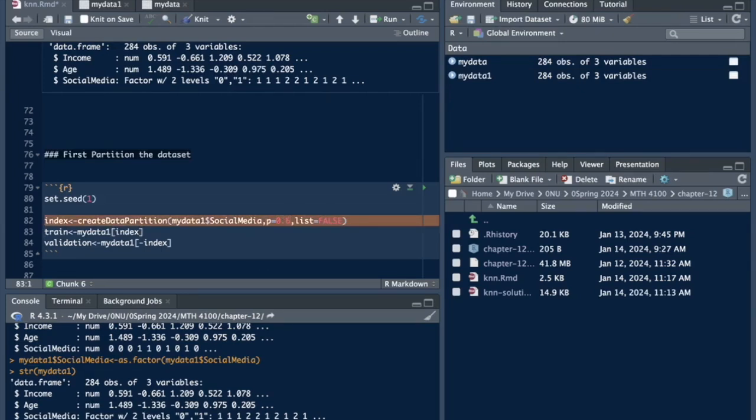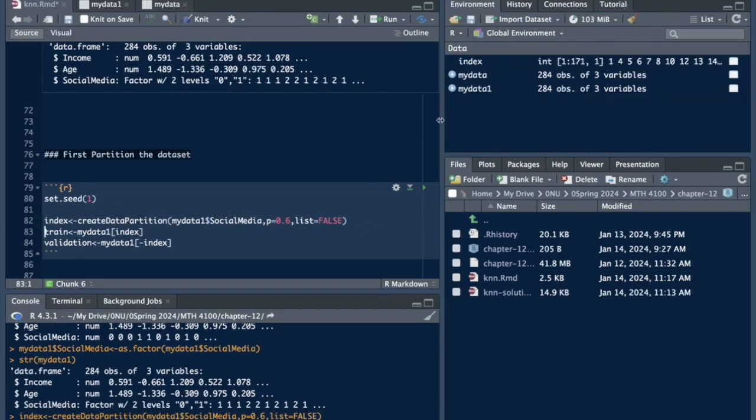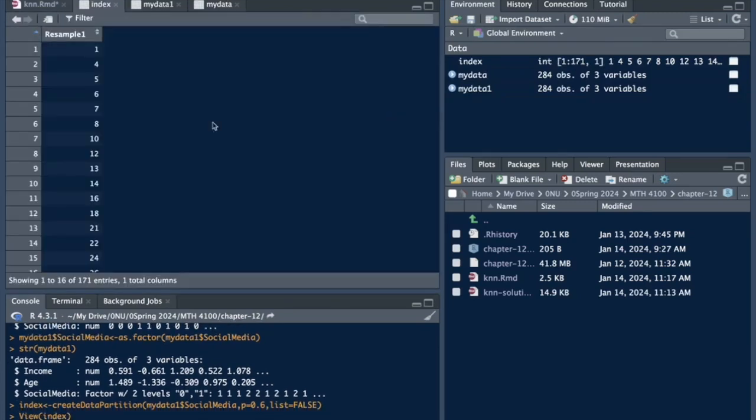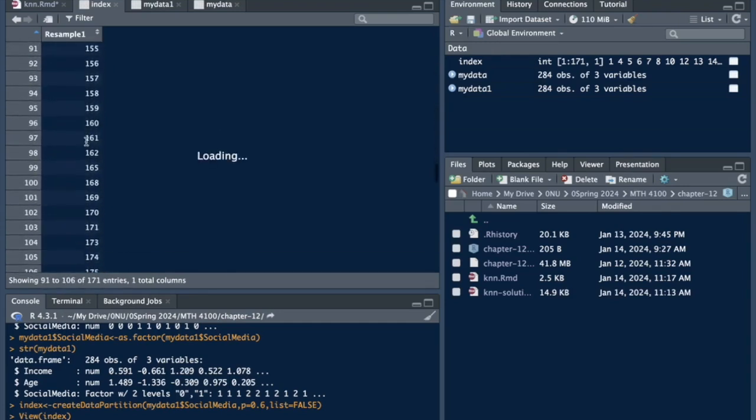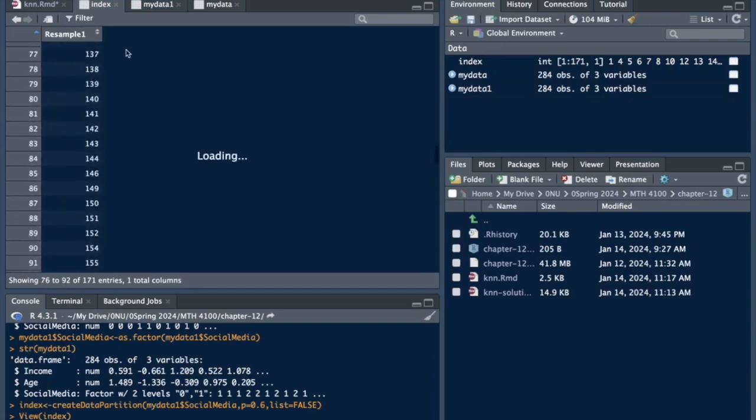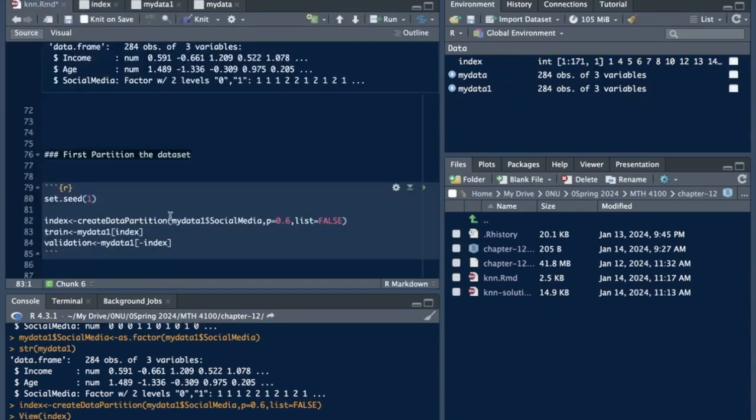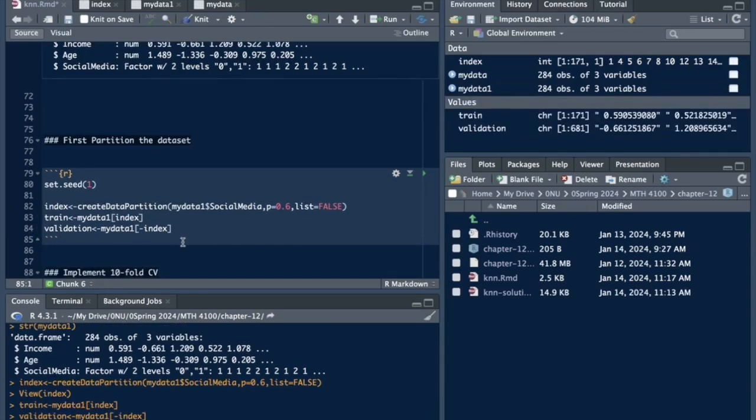So let me just run this to show you. We can do command enter. These are the indices that have been chosen randomly to be taken from my data one. So these indices now I'm going to select from my data one to be my training, and the rest, my negative index, are going to be chosen for the validation set. So if you run this, then we got the training and the validation set.